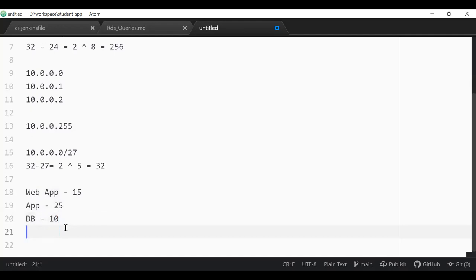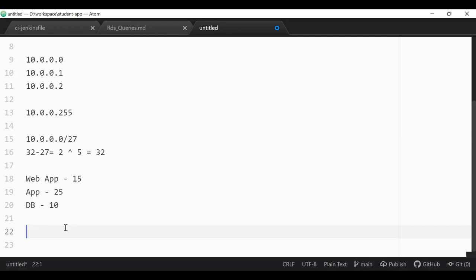So for 50 IP addresses, you need to plan the total VPC. How many devices are we planning in that VPC? 50 devices. A device is nothing but one IP address. So 50 IP addresses are required, and then we need to divide that 50 again into the web application, app layer and the database layer.